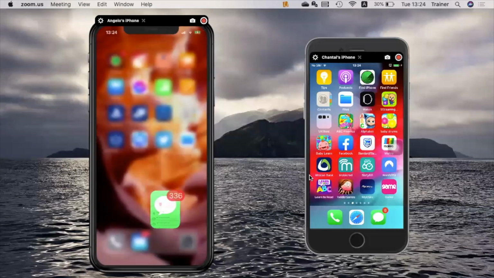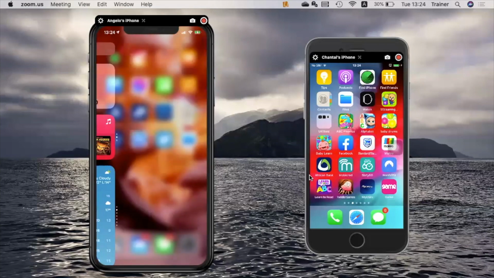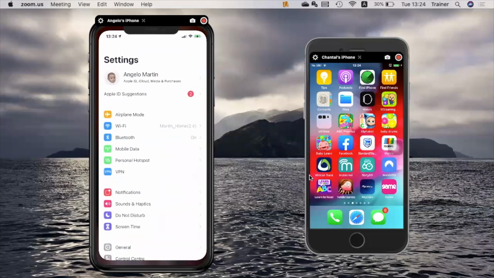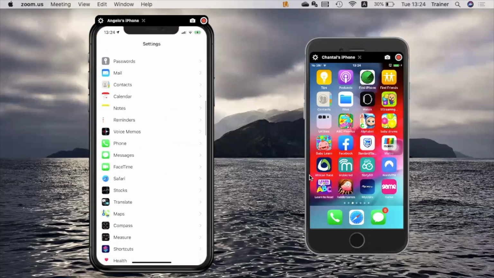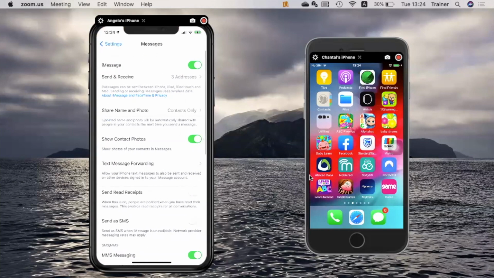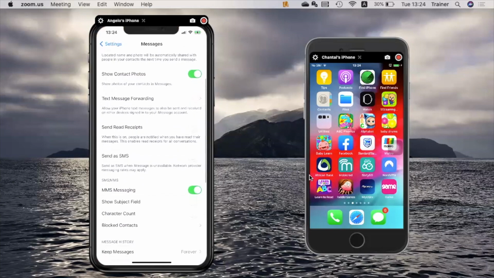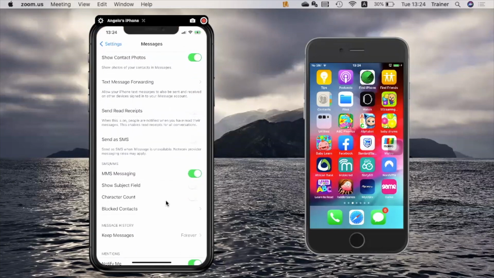So inside of your Messenger settings, if you go to settings and you go to messengers, you have the option to turn off subject or keep it on. Here at the bottom, you will see that it says show subject field. Mine is turned off, but if you want to, you can turn it on to make it more formal.